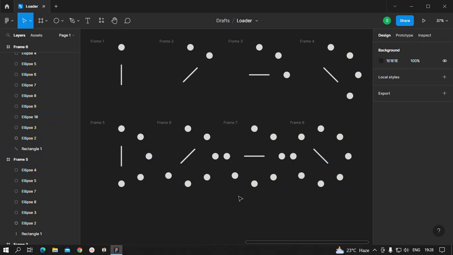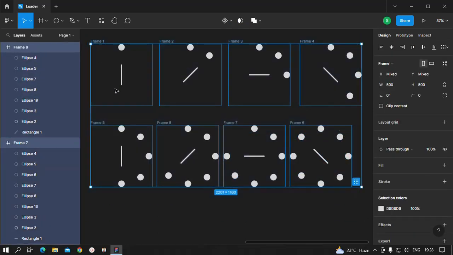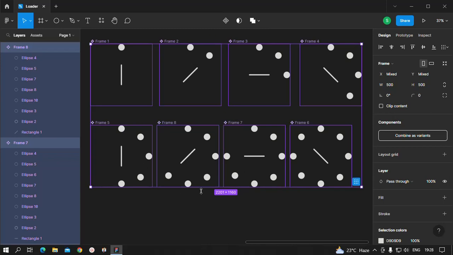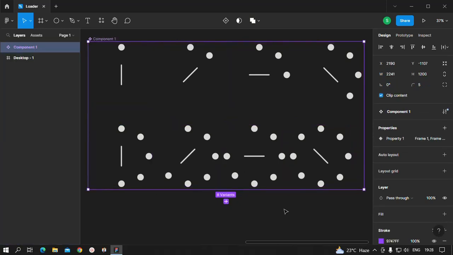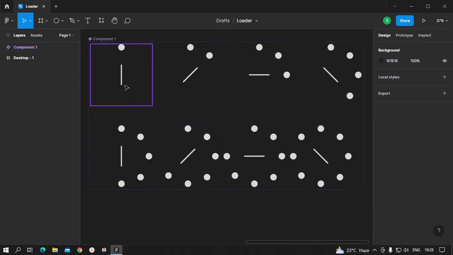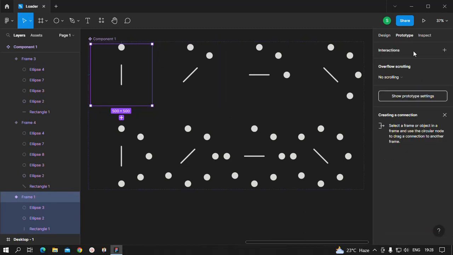Now we have to select all the frames, click on top, and click on create multiple components. Once we click on it, we have created multiple components from each of the frames. And now we have to click on combine as variants. It will set the parent component and set the types as its variants. We are done. Now we have to put in animations.